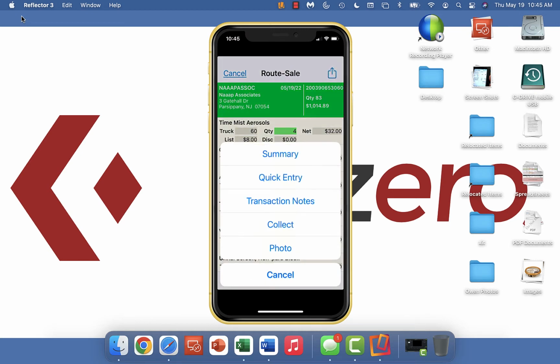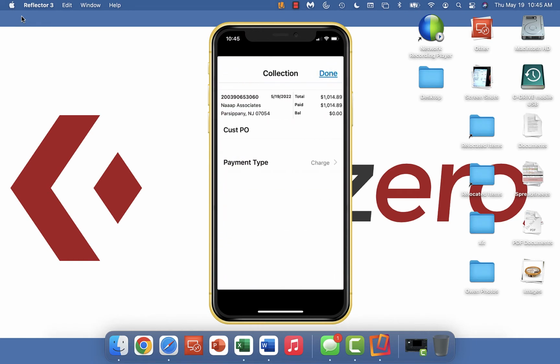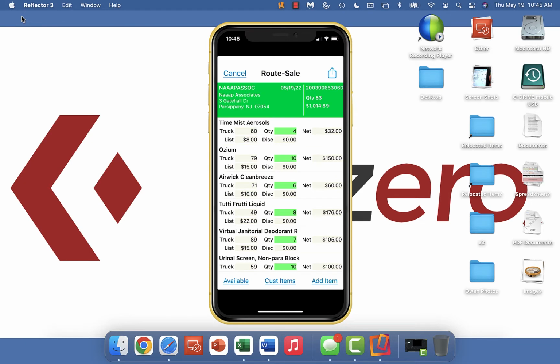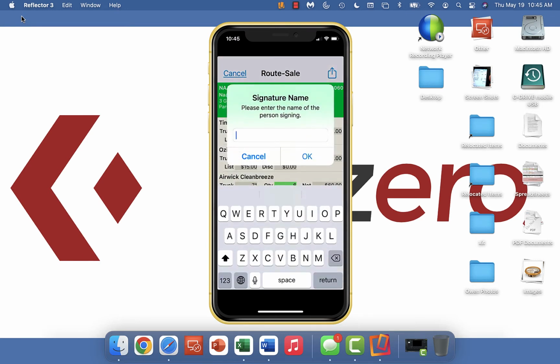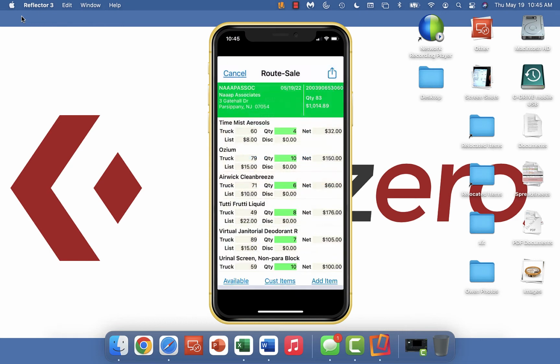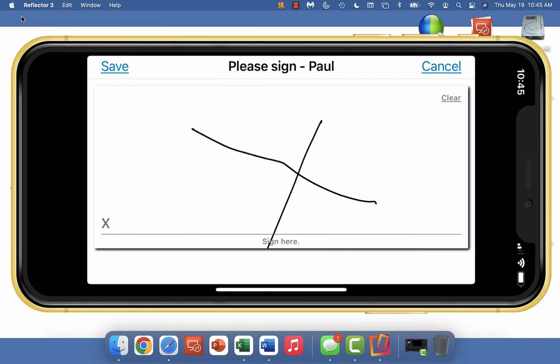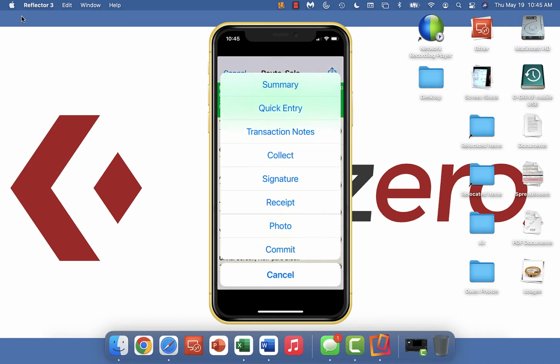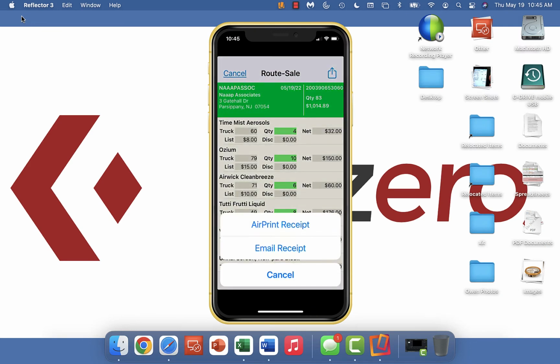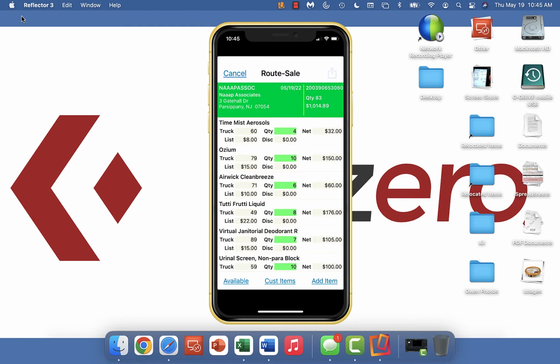At this point now, I can do things such as address collections, but I see here this is a terms delivery, terms customer. I can capture a signature of the person who's signing for it. So I'm going to go ahead and sign for it as Paul. Okay, so I can get the name and the signature of the person. I can print or email a receipt, or you can allow Acumatica to generate that information.